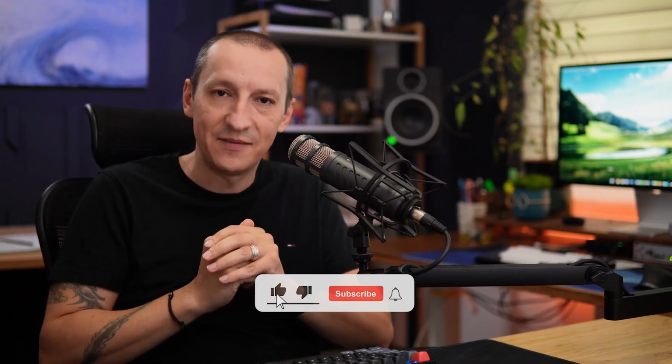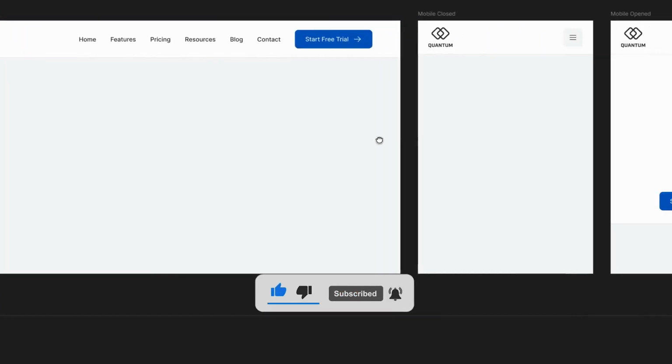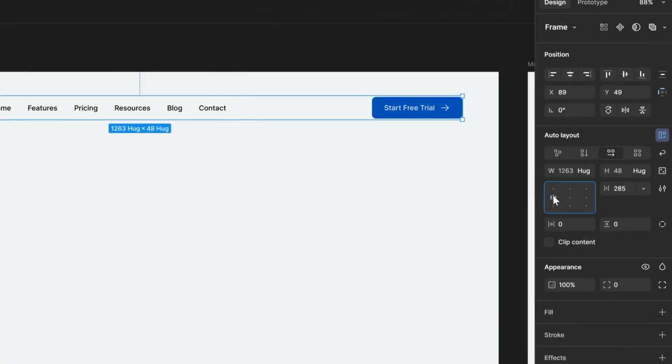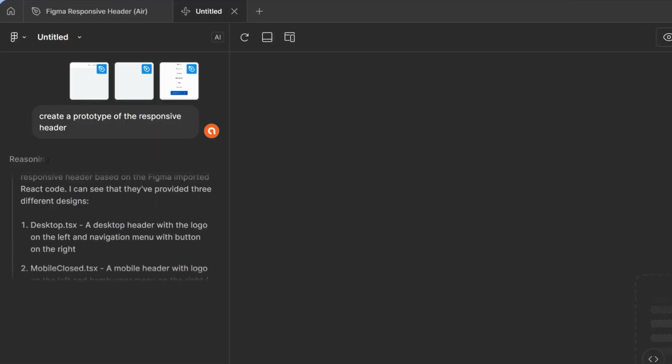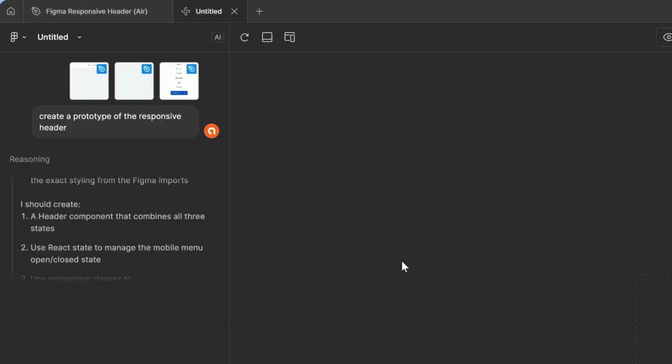Welcome everyone, I'm Adi, and today we're designing and prototyping a responsive website header that looks great and also works beautifully on all screen sizes. We'll cover best practices, working with different layouts for multiple breakpoints, and using auto layouts so everything adapts nicely. We'll also use Figma Make to create an interactive prototype of the header.